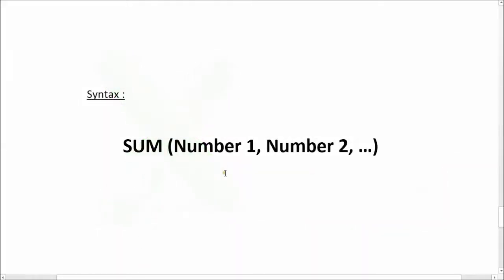This is the syntax of the sum function. First, we type the function name, then the set of parameters within brackets. For any function in Excel, we must give our parameters which we pass into the function within brackets.